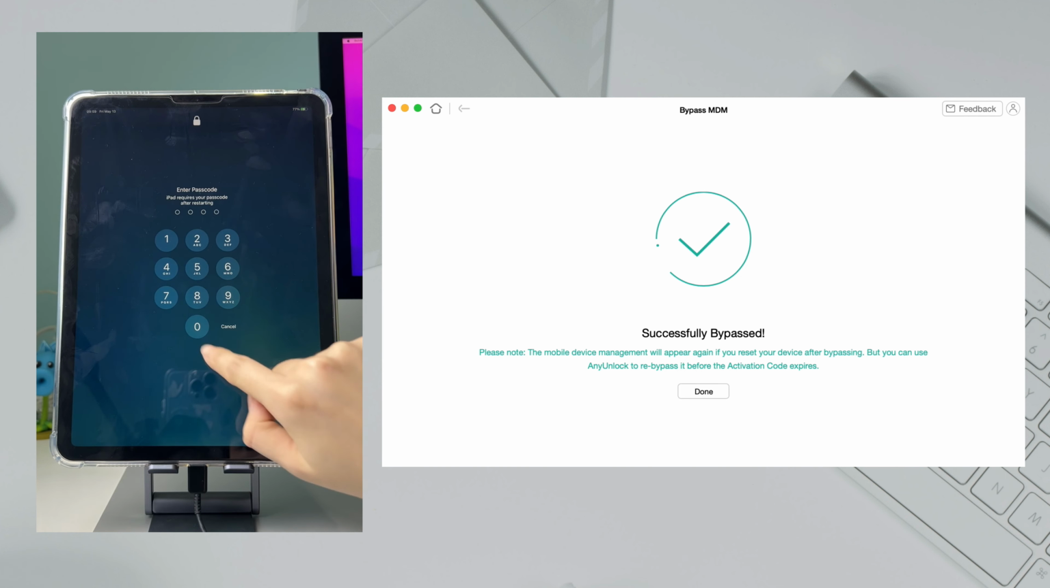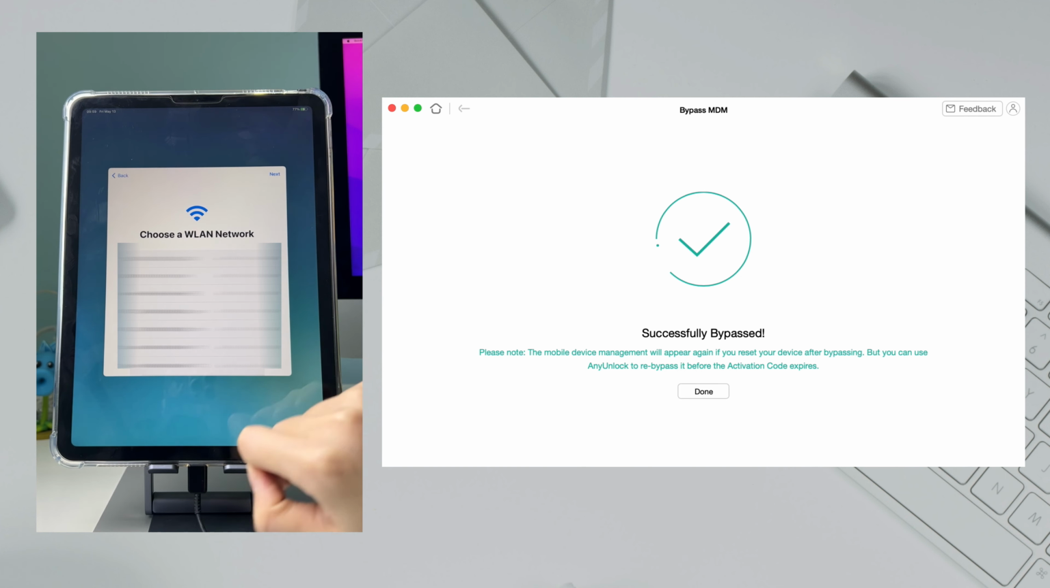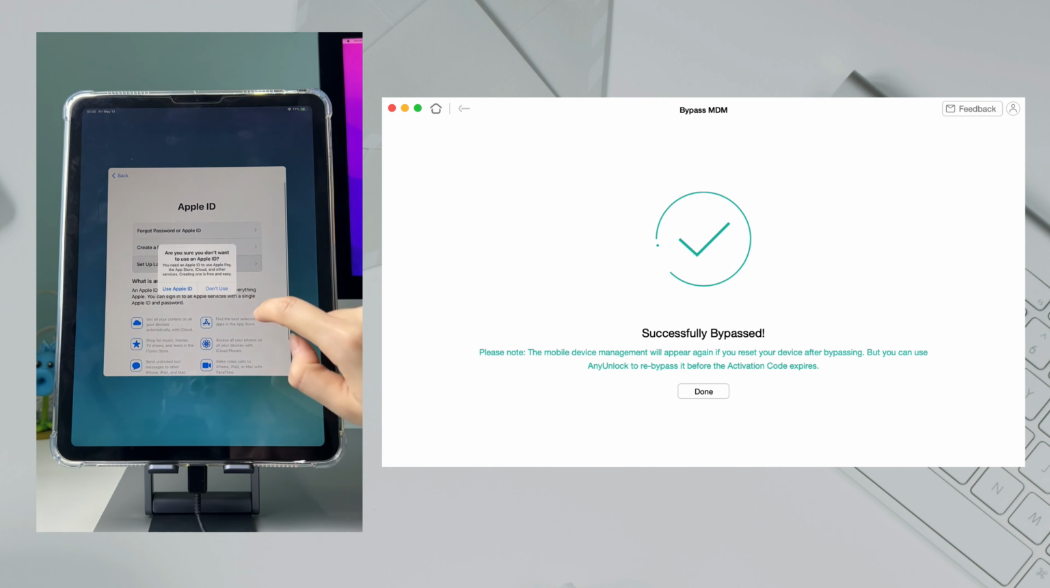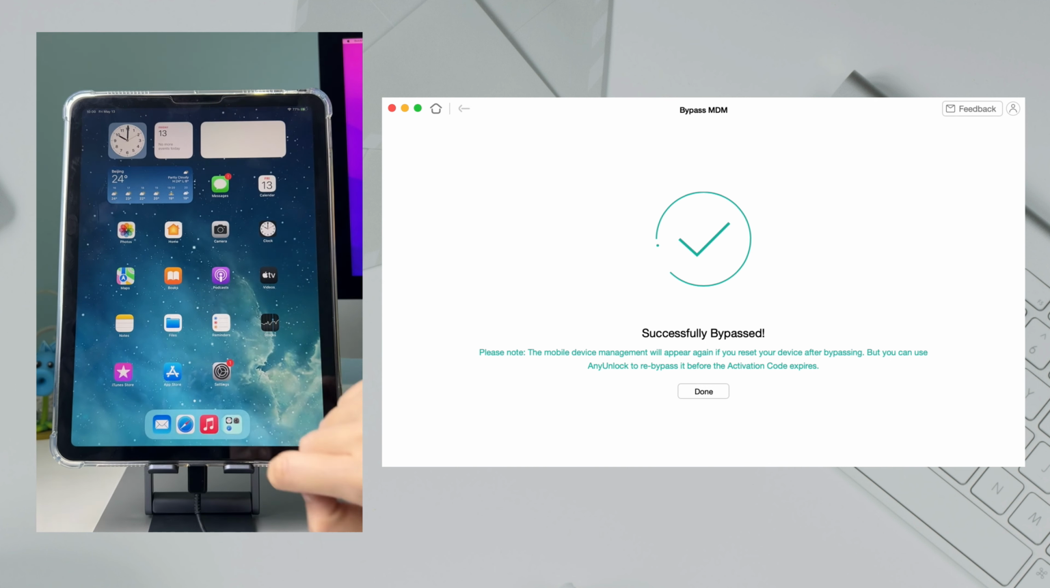When the MDM lock is removed, your iPad will restart. Complete the setup and you'll regain access to your iPad and get full functions.